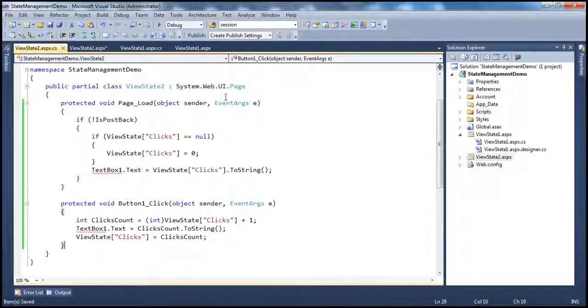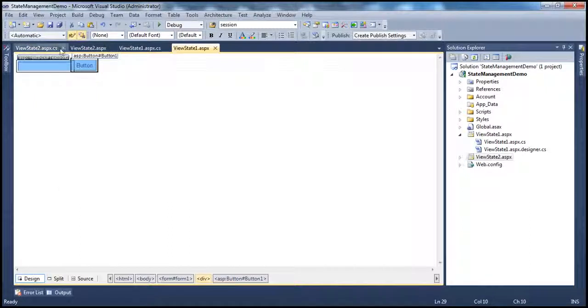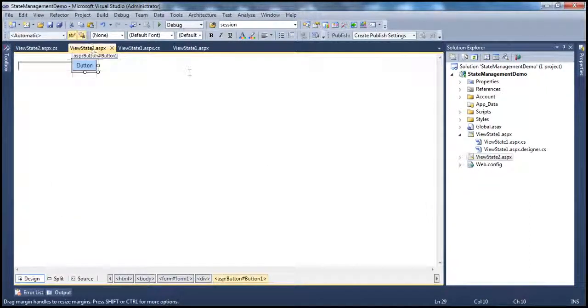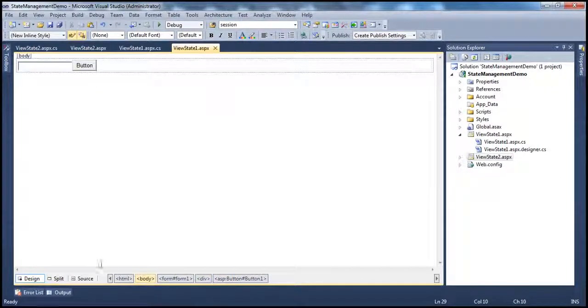So if you look at this, we have two web forms, ViewState1 and ViewState2.aspx, which has got exactly the same design and the same code behind. So now let's highlight ViewState1.aspx, run this project.